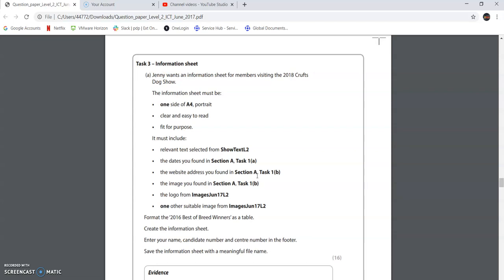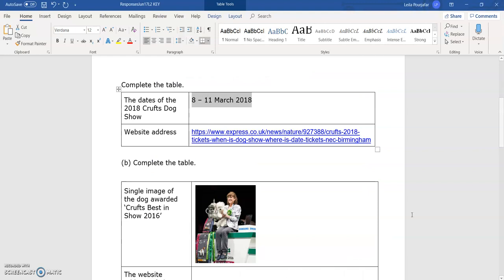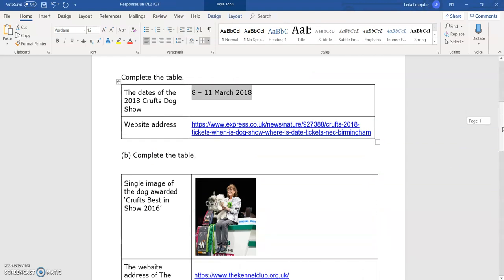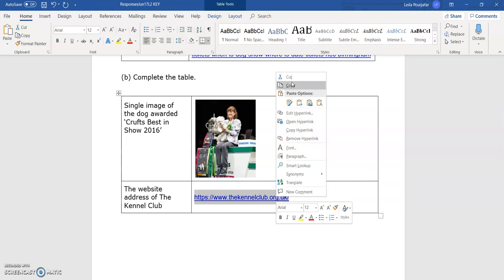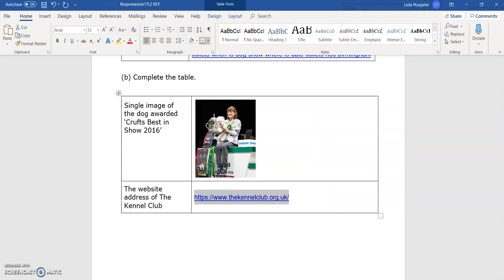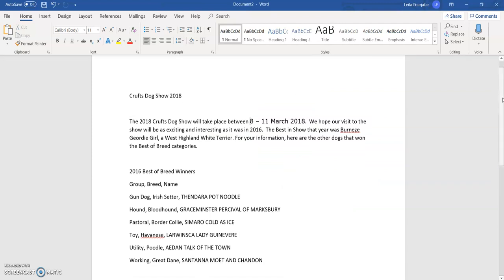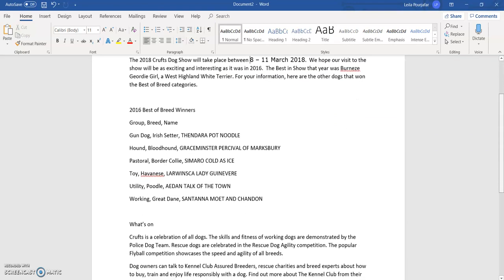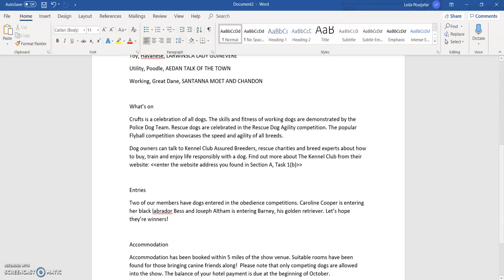The website, Section A, Task 1B. So this is my result for Section A, Task 1B, this is the website that we found. So I'm going to copy the website. And now in my information sheet, I need to find the correct place where I need to paste it. I'm scrolling down the sheet. I'm looking for the place where I need to paste my website.